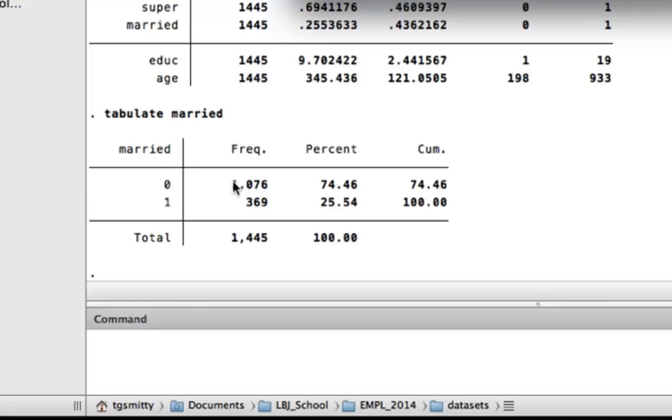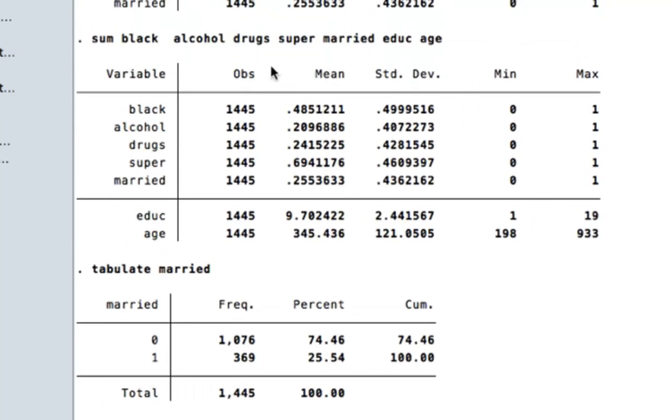So the frequency of zeros is 1,076 zeros versus 369 ones. Now this is the percentage of ones, and this is the percentage of zeros. Now let me cancel out of this. Now remember I said that the mean for dummy variables is simply the proportion of ones. So here I can see that the mean is 0.255, and here it's telling me that the percentage of ones is 25.54. It's the same number. So that just proves what I was saying.